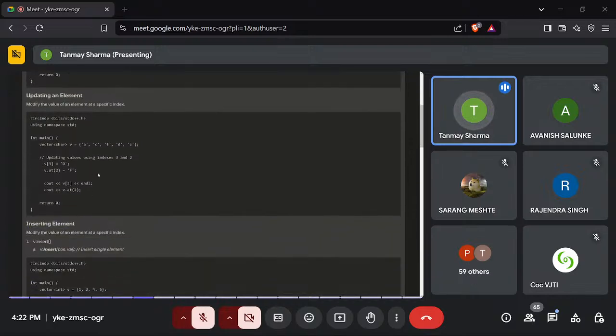Now updating is similar to what we have seen in accessing. Either we can do it by simply accessing the index as we did, or we can use the at function.